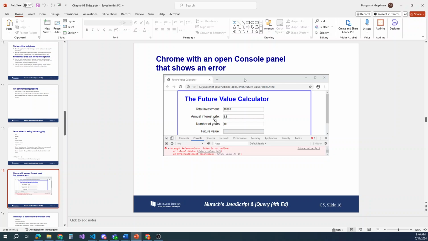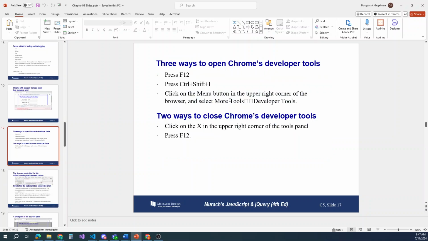So here's an example, the future value calculator. They got an uncaught reference error, is not a number, is not defined. I don't know if they'll show it. At is valid value, and then it shows you what line of code it's on, and you can look through it that way. Three ways to open the Chrome developer tool: F12, Control-Shift-I, click on the menu button in the upper right corner of the browser, select more tools, developer tools, or that inspect that we looked at, so we need to add that on there eventually.